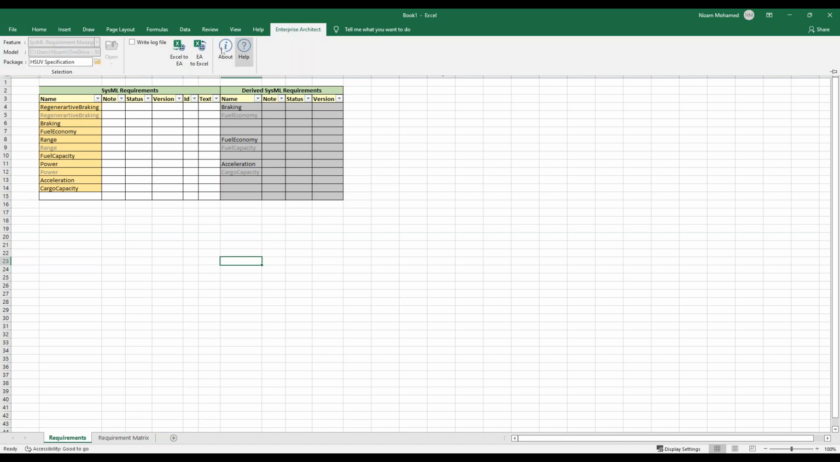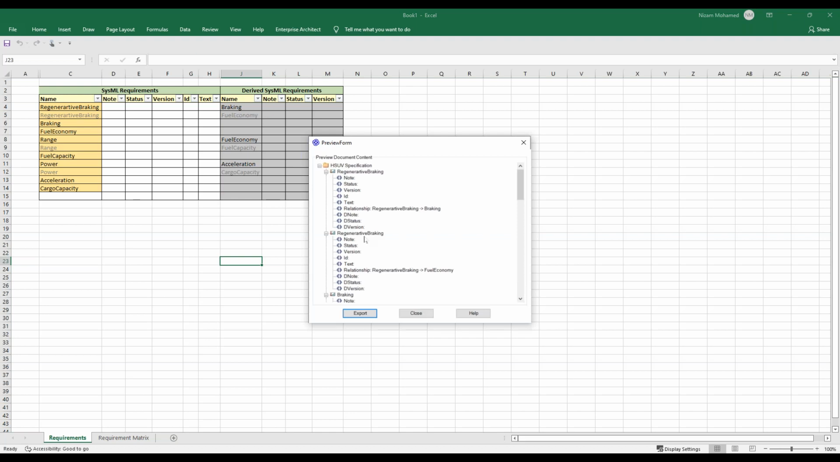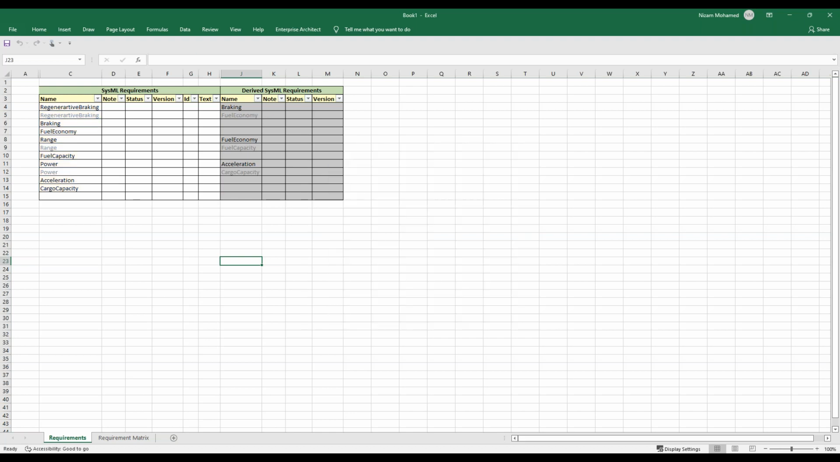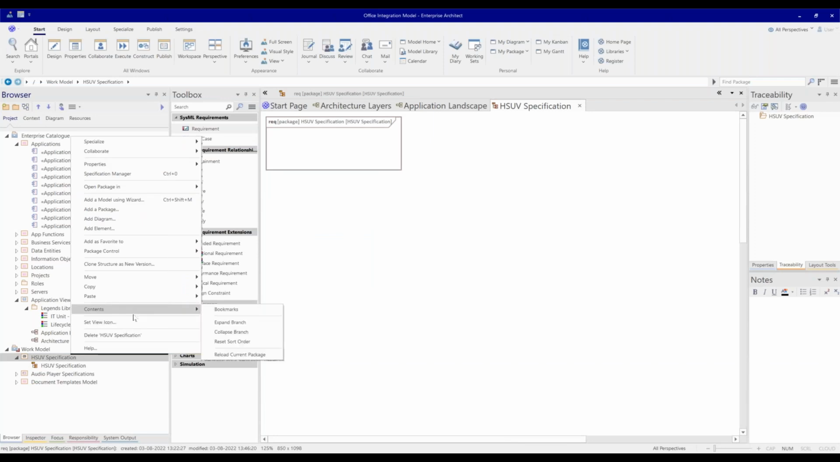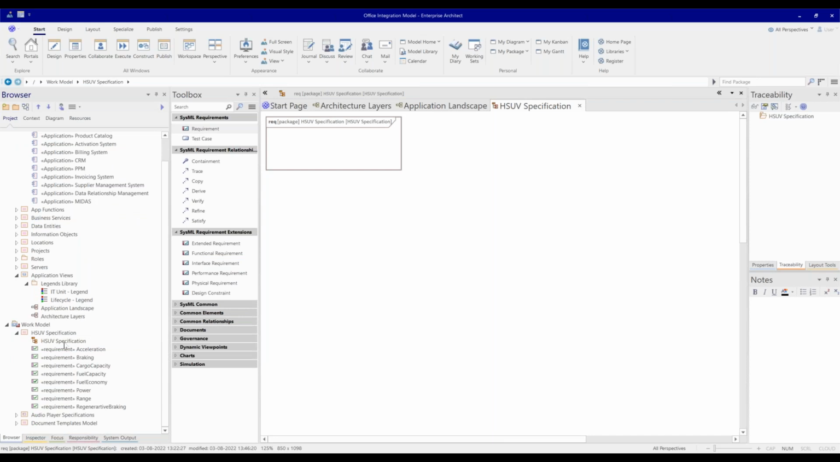Now, once I'm comfortable with this, I'm just going to say go from Excel to EA and export. It says synchronization complete. Come back to Enterprise Architect and just going to go reload. And you could see that the requirements have been created, and it's not just created as an element.